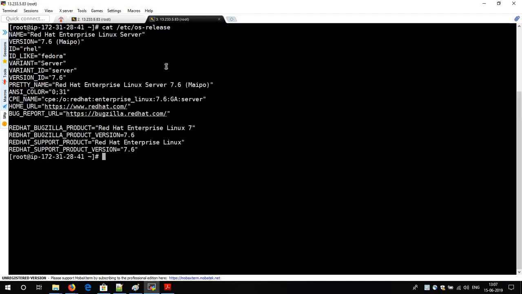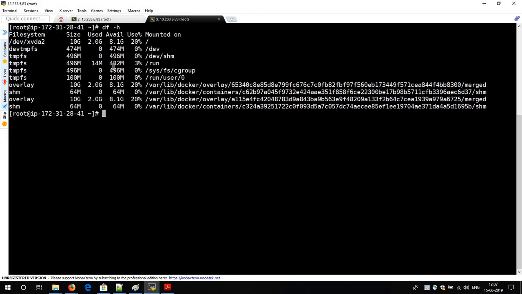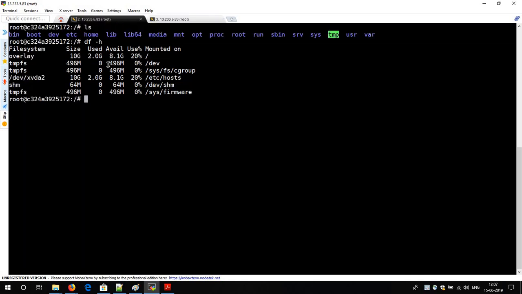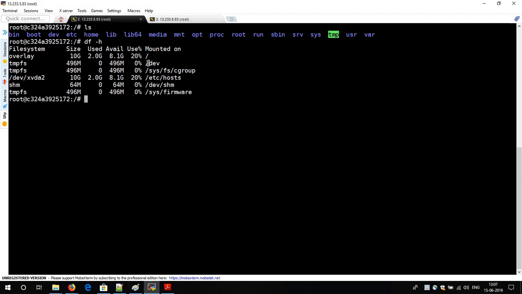I am getting this one. Let me run this same command from my OS level, from my server level. See what I am getting: 2 GB is used and 8.1 GB is free. The same thing I am getting over here as well. Now you can notice something over here.